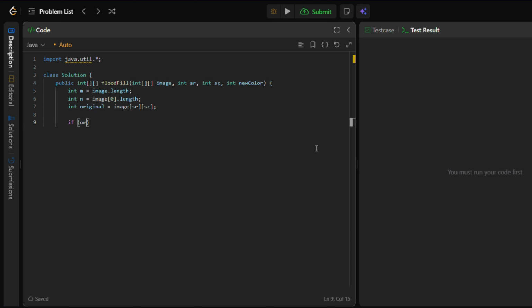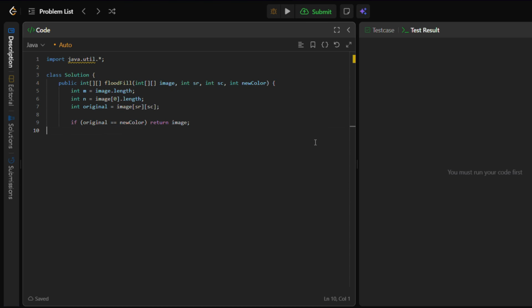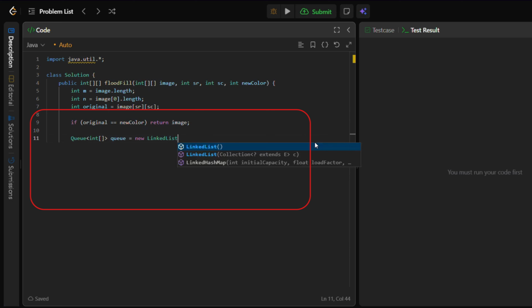BFS initialization. Line highlighted, Queue<int[]> q equals new LinkedList. We set up a queue for a breadth-first search. This lets us process pixels level by level, like ripples spreading outward. Line highlighted, q.offer(new int[]{sr, sc}). We add the starting pixel into the queue. Line highlighted, image[sr][sc] equals newColor. We paint the starting pixel right away. Directions array, line highlighted, int[][] dirs equals {{1,0},{-1,0},{0,1},{0,-1}}.